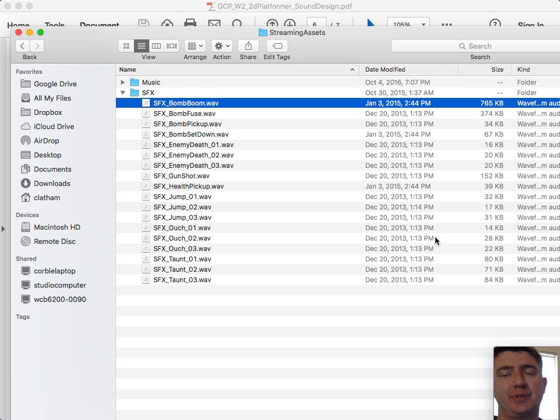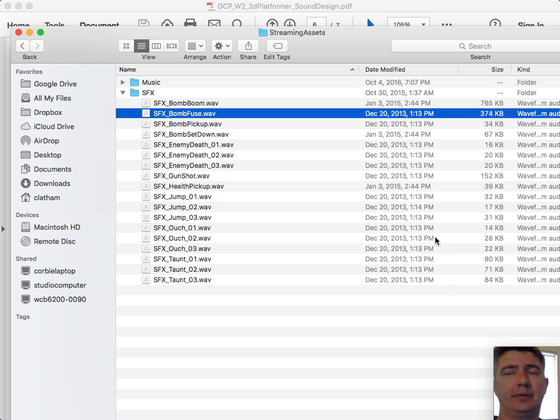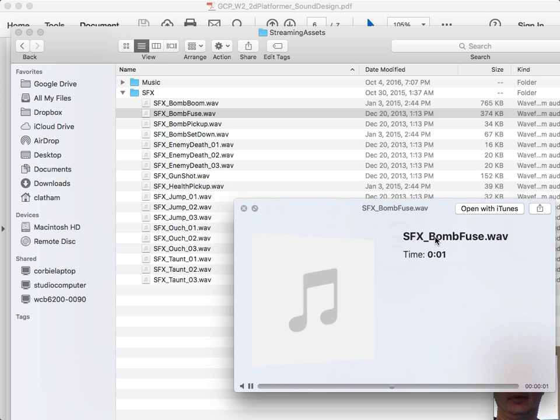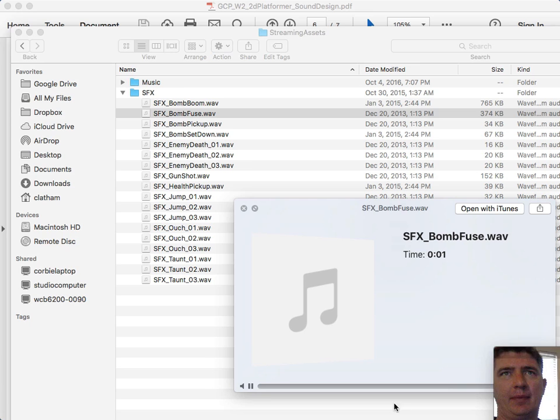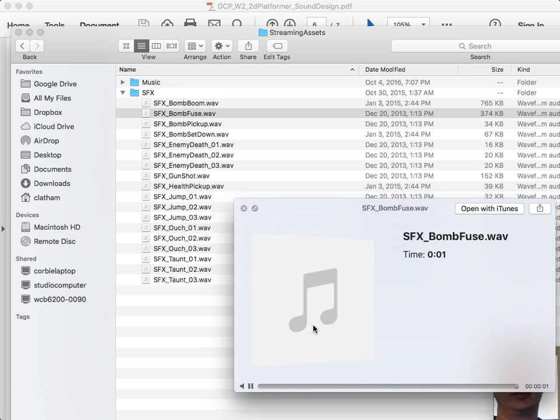Bomb fuse. This is when you set the bomb down. It doesn't immediately go off. It takes about a second, and you hear this kind of fuse sound. Does anybody recognize what game that's from? It's actually been used quite a number of times overall.